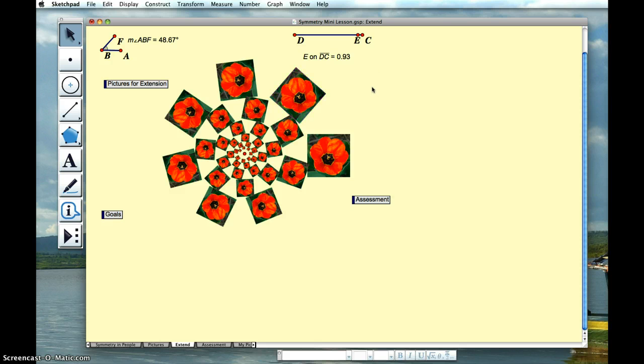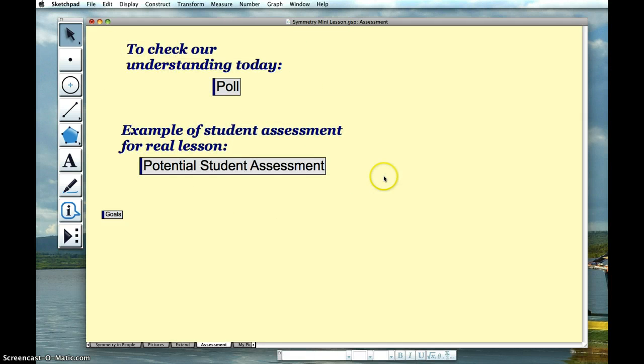And then finally, I'm going to end with discussing how the assessment would be on this lesson if we were doing it for real. So you saw that we used the poll to check our understanding today. We can vote on a lot of different things. We just did a simple is it symmetric or not. You can also do short answer things like to type in your definition for symmetry and things like that, which we could have used in yesterday's lesson.